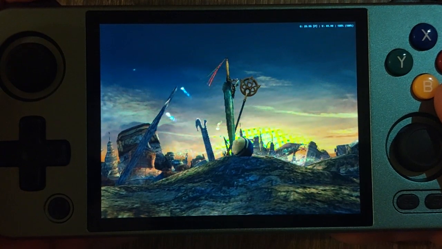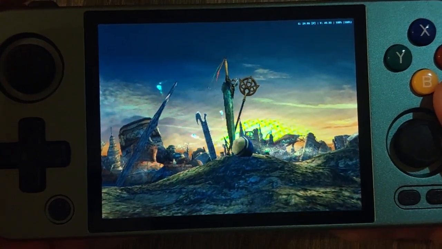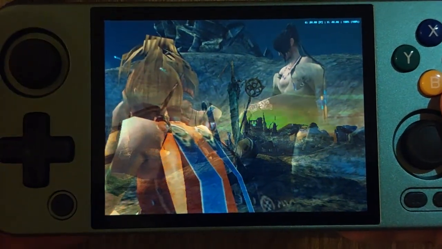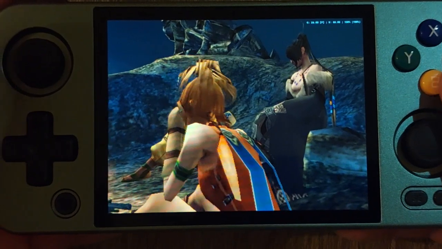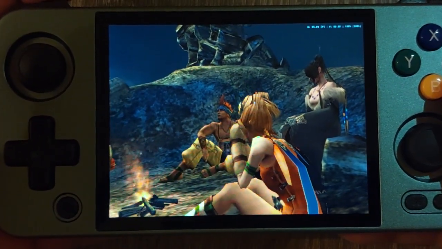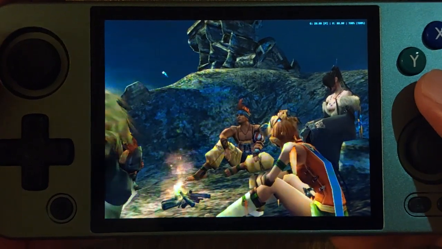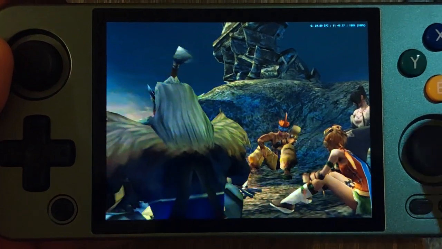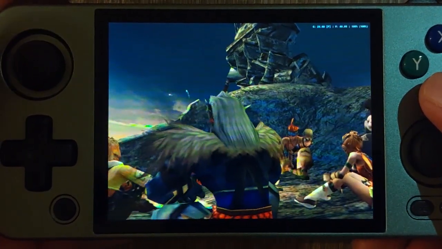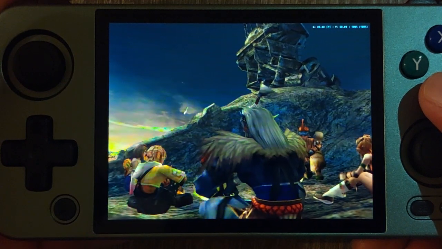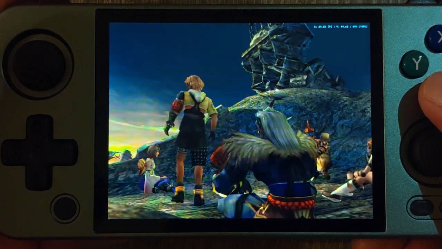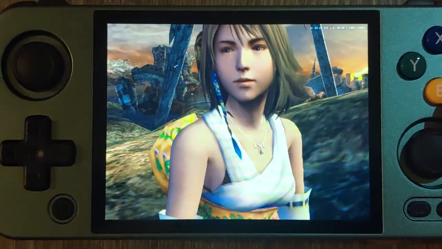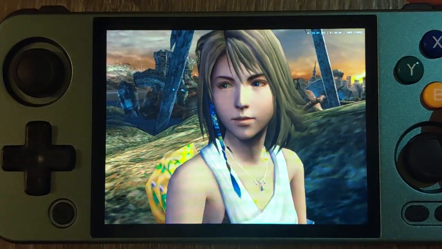Now my footage may have some blurry lines or whatnot, but the device itself doesn't. It's more of the refresh rate of the camera that I'm using. It's not compatible with the screen of the Anbernic RG405M, so you won't see those same lines that you're seeing on my video. Yep, same exact scene. I'm glad we skipped that earlier.